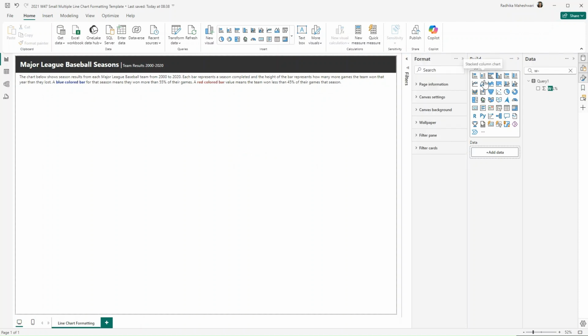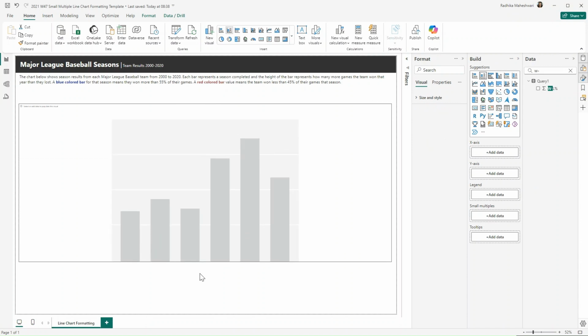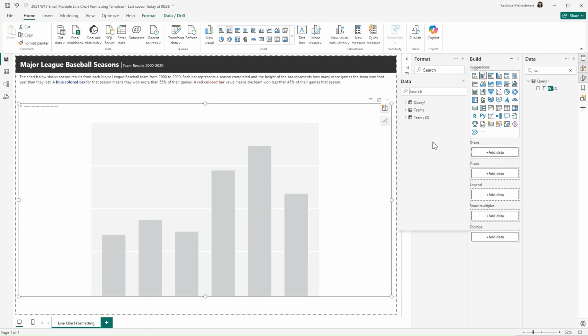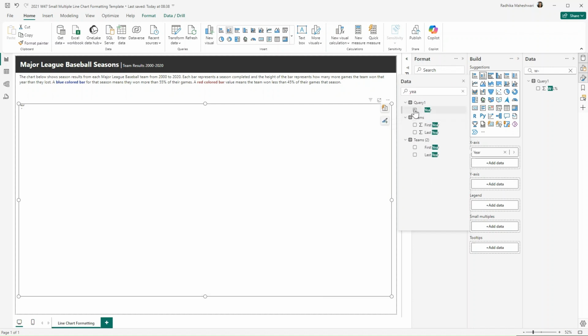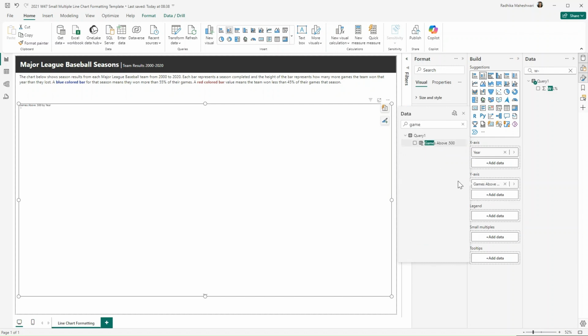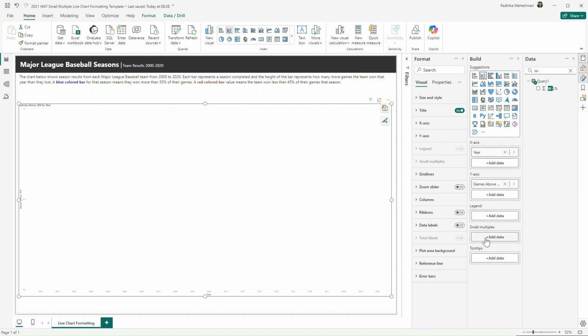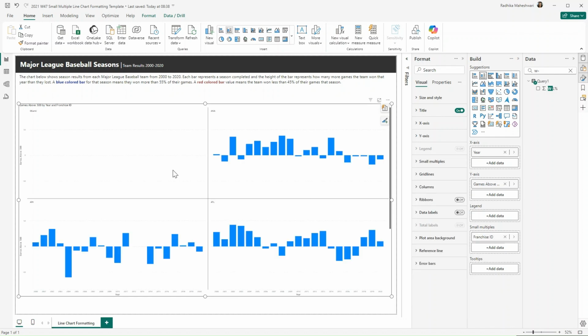So I will select bar chart and get data in here. On x axis, we need year. On y axis, we need games above 0.500. And on small multiples, we need the franchise ID. Now currently it is coming as two column chart. We want these as five columns. So let us start formatting this.